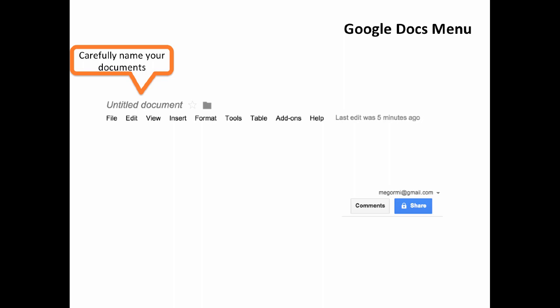Carefully name your documents. I can't tell you how many untitled documents I have within my drive because I've raced on and forgot that save piece. Name your documents and be super descriptive, with as many words as you can. That's just going to help in the future if you have to do a Google search. So carefully name your documents.